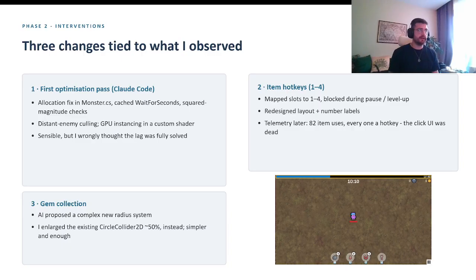And I introduced the item hotkeys. I changed the power-up UI layout and put them underneath the screen. I added some tooltips like 1, 2, 3, 4 to show the keybinds, and I also increased the gem collection radius. There were some comments from the players that it felt unfair.